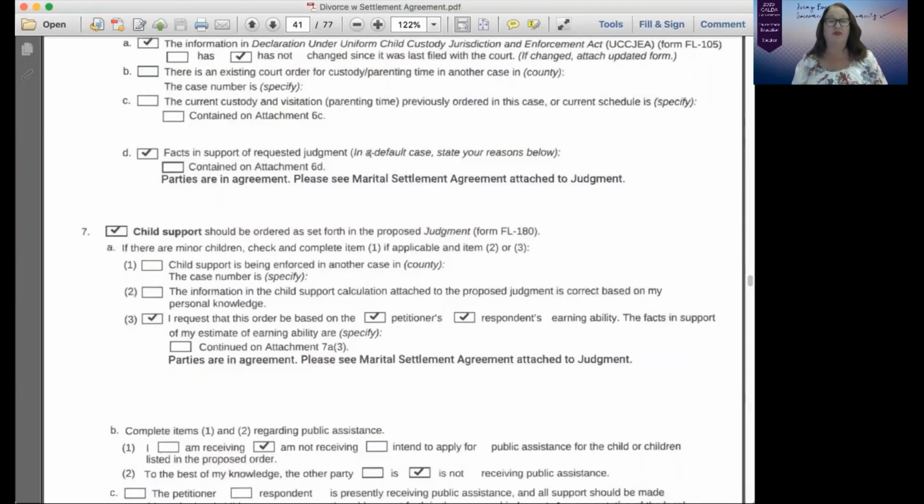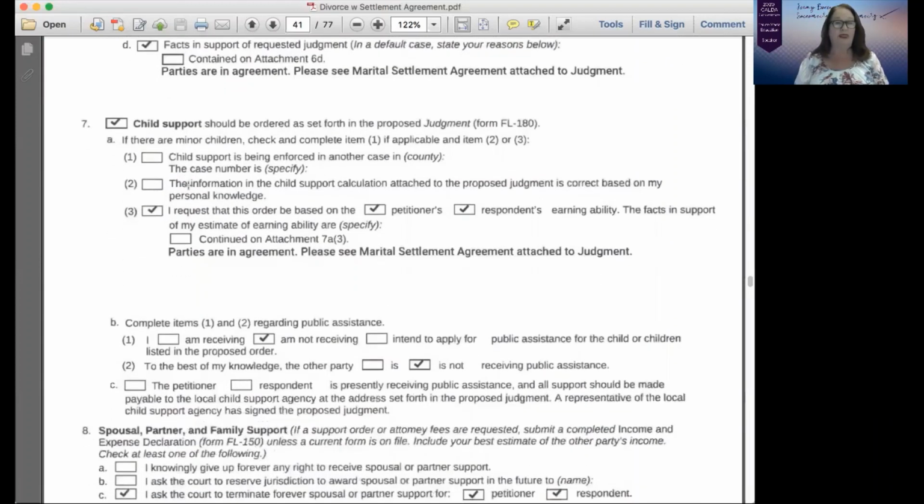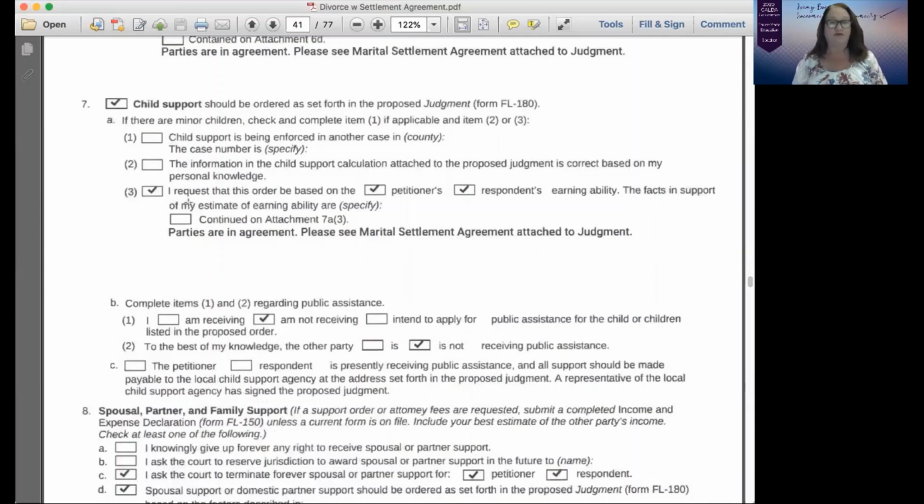The facts in support of the requested judgment are, whenever I have an agreement, this is basically just what I put on each of these lines. Parties are in agreement. Please see marital settlement agreement attached to judgment. Same thing with child support. Now in the next example, we'll be going over a pure default with child support and such. So some of these boxes will change, and I'll go over that more with the next example. I request this order be based on the petitioner and respondent's earning ability, facts in support. In this case, parties in agreement. Please see marital settlement agreement attached to judgment.